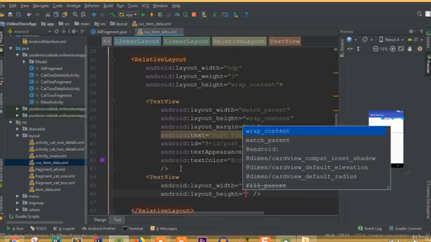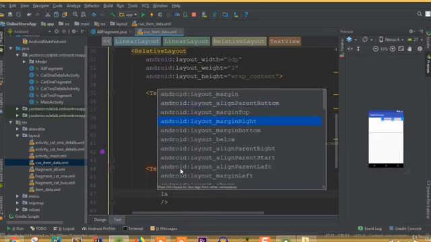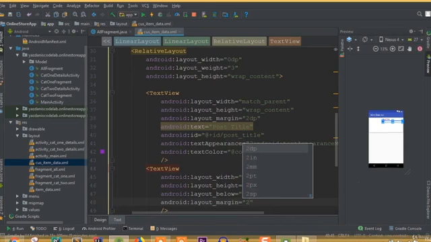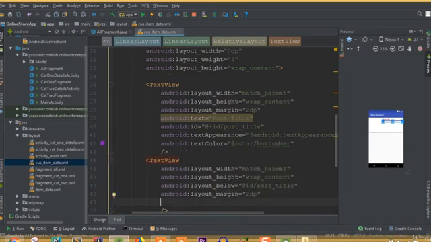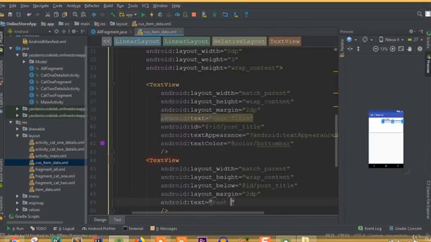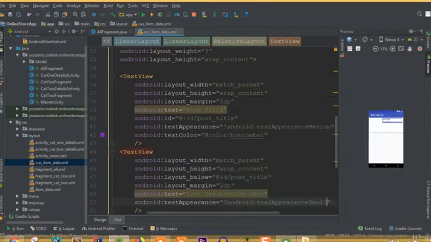And we need one more text view, width match parent and height wrap content. And we need to add layout below, and our previous ID is post title. Okay, so layout below post title. Now add layout margin 2dp. Android text, we can call it post description. And we need to choose text appearance, so text appearance is small.